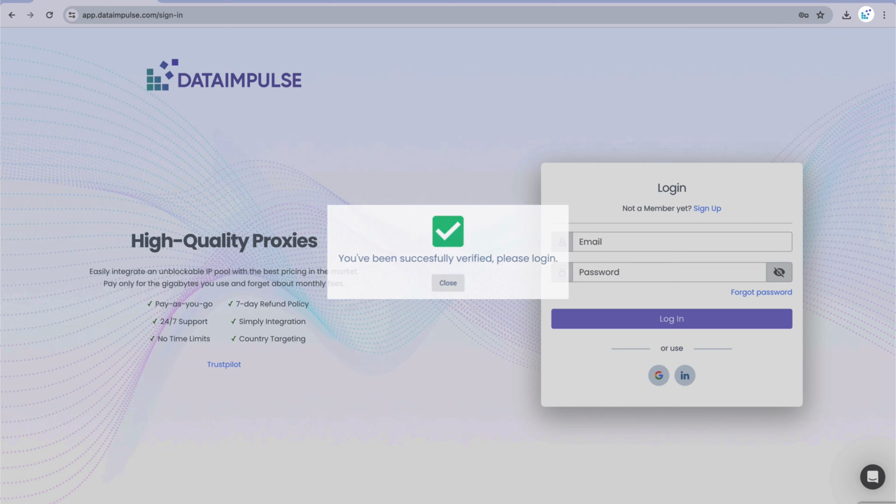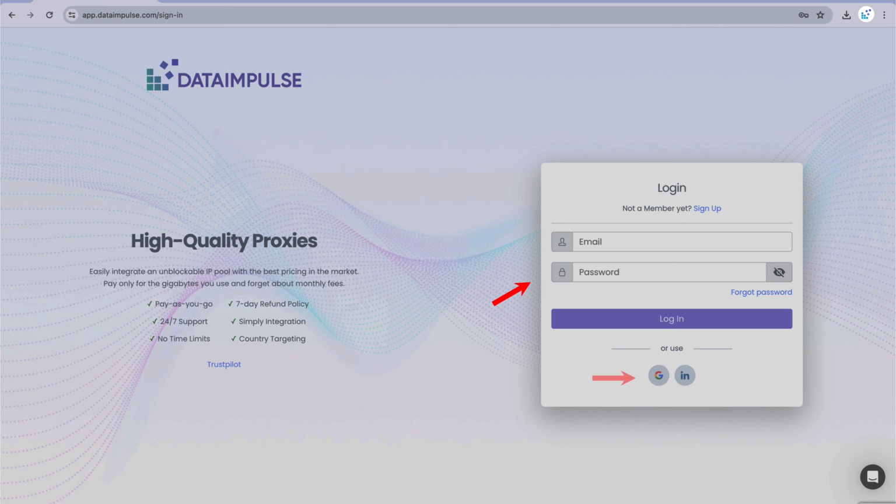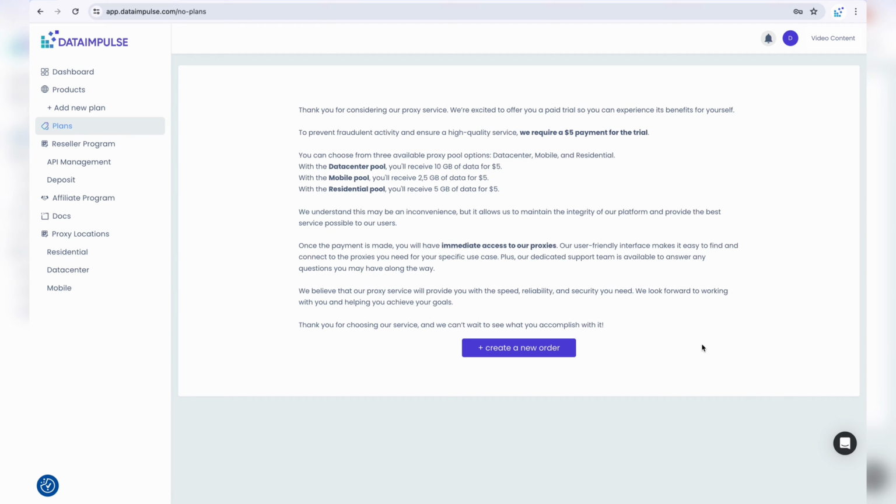Now you need to log in again. You can use your credentials or log in via your Google or LinkedIn accounts. Once you log into your account, the system automatically leads you to the Plans tab. As you don't have any plans yet, here you see a message offering you to get a paid trial. To do so, click on the plus Create a New Order button.